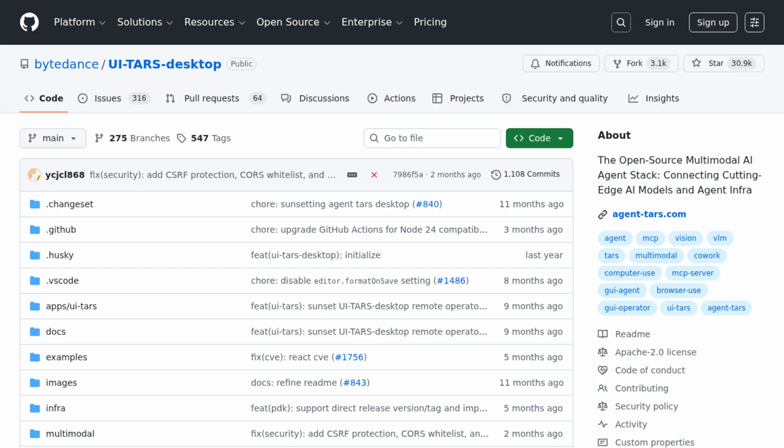The project is called TARS Desktop. It's an open-source, multimodal AI agent stack from ByteDance. The goal here is to connect advanced AI models with a computer's graphical user interface, and its momentum is impressive. The project has already gathered over 30,000 stars on GitHub, with more than 850 added in just a single day. At its core, TARS lets you control any application using natural language. It transforms your abstract commands into concrete actions right on your screen.